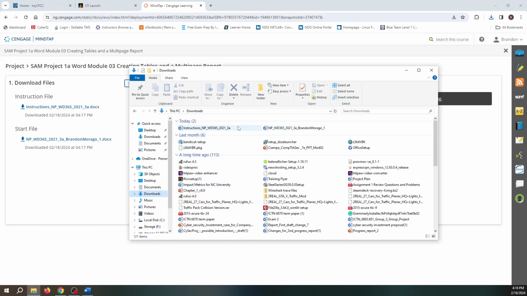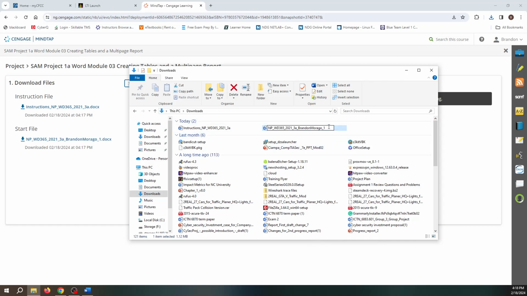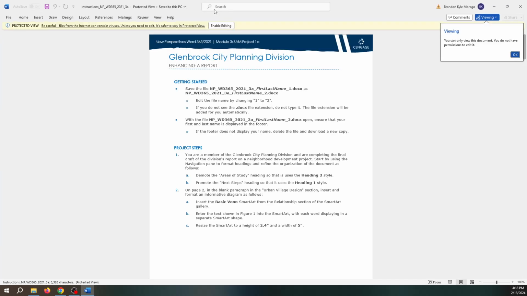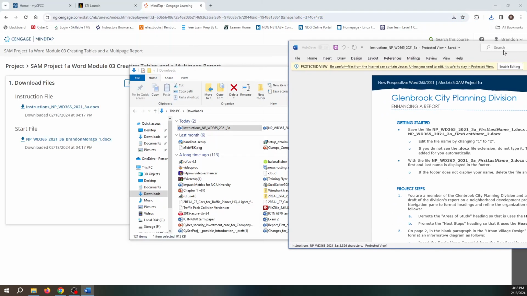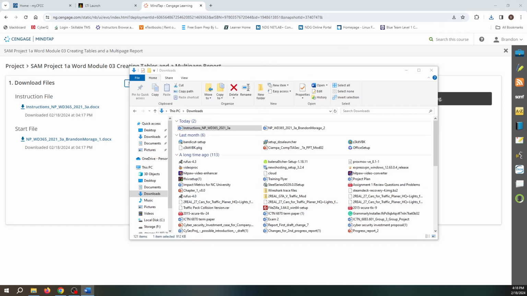Alright, first thing you have to do in order to get MindTap or SAM, whatever this is, to grade your project properly is you have to rename the file. So at the end of your file name, it should have a 1 when you download it. Make sure you change that to a 2 before you submit it. So I would just change it before you start working on it. There's the instructions file, which I'm going to have on a different screen so that I can do the project. But you guys can look at that as you go.